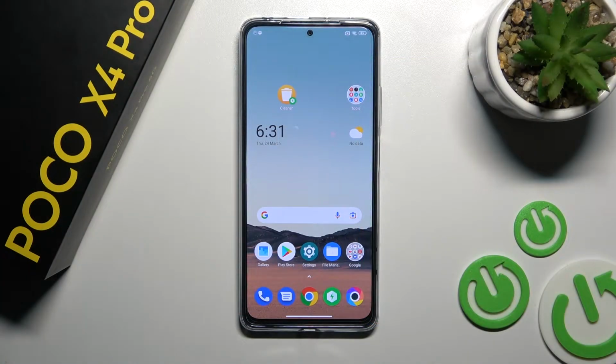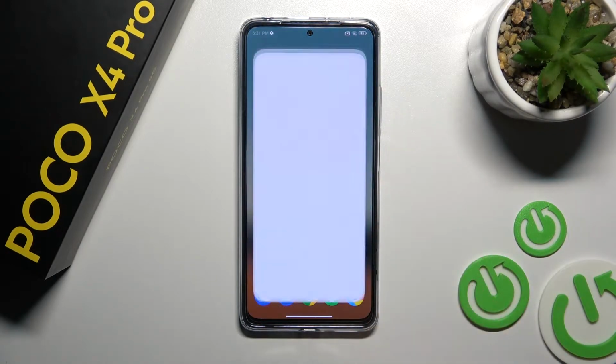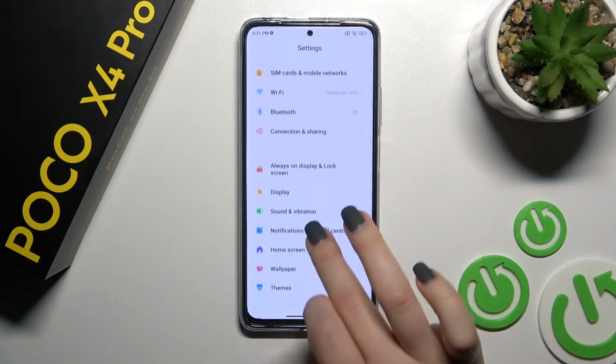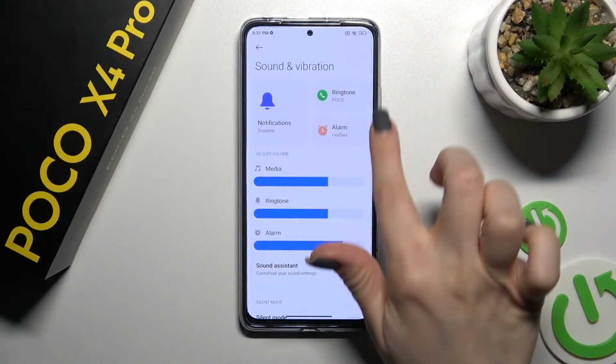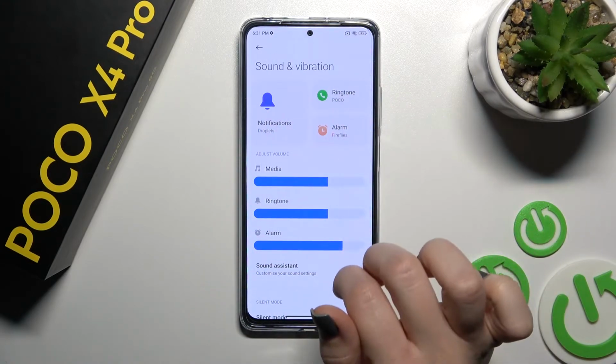Welcome, today in front of me is the Xiaomi Poco X4 Pro, and I'll show you how to find and manage sound settings on this device. So first you should go into the Settings application and then click here on Sounds and vibration. Here you can see the notification, ringtone and alarm sections.